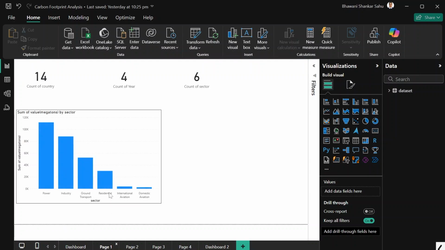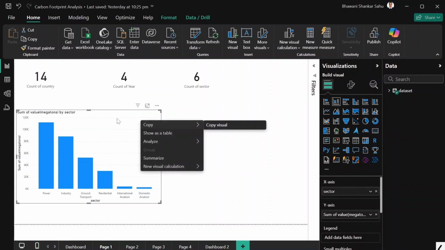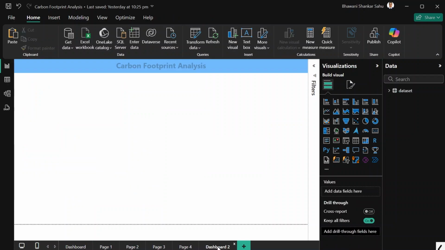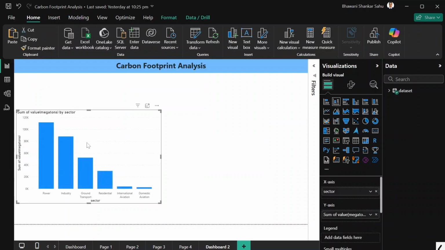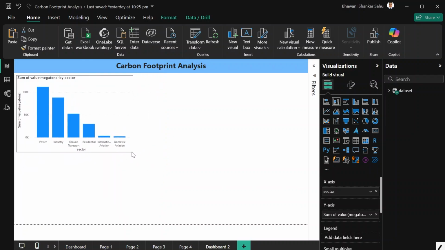Like we can see the sum of values of megaton by sector. This is an important chart, right? It is showing sector-wise how much carbon emission is happening. I'll just copy it. Either you can right click and copy, or you can press Ctrl C to copy. Then go back to this dashboard page and paste it here. Maybe I can make it small or big, whatever you want.